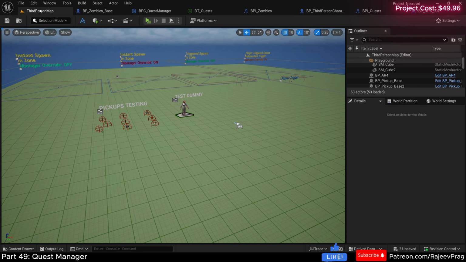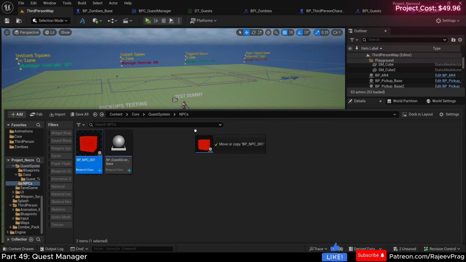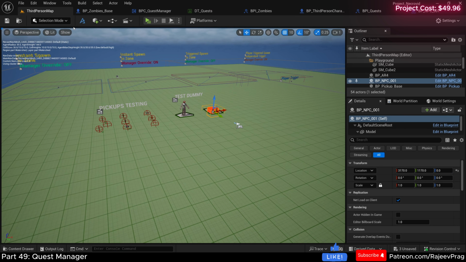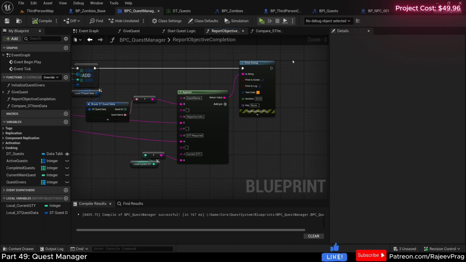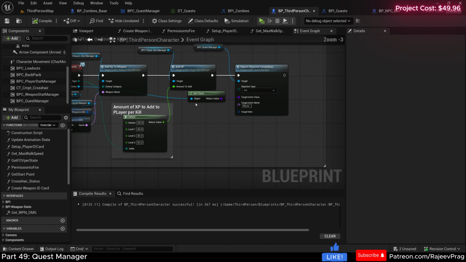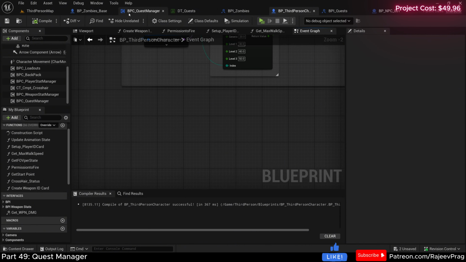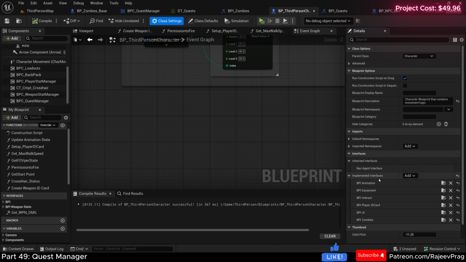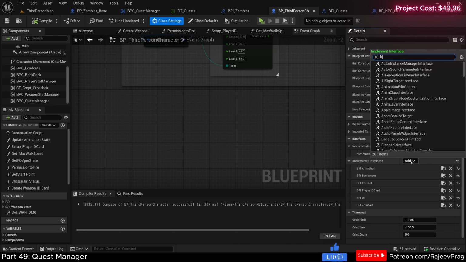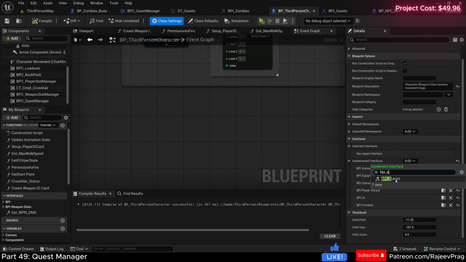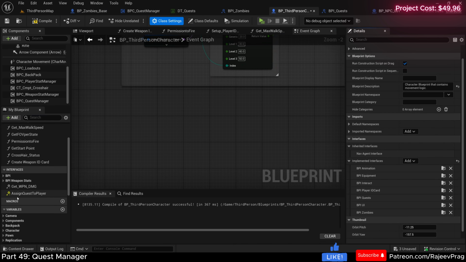We just need to go ahead into our map, go to our content drawer, drag in our NPC, and then just drop anywhere you like. And the last thing that we need to do is to just call in the interface function on our third person character. So in our third person character, we're going to go to our class settings. And then in our interfaces, we're going to go ahead and add our quest interface. And that will actually open up your assign quest to player event. So double click on it.